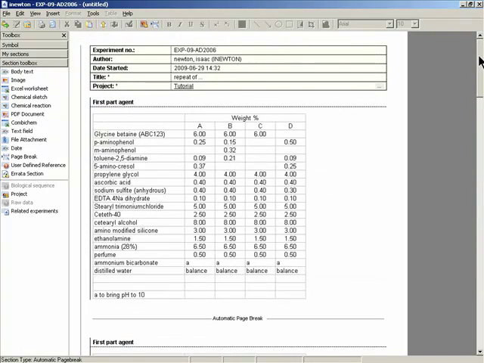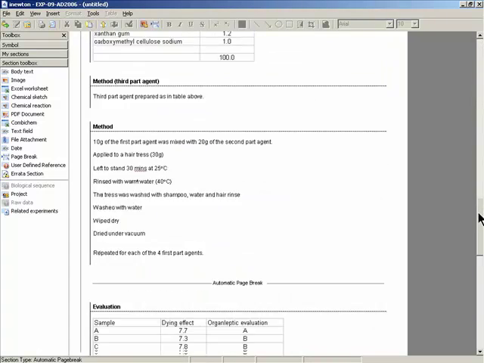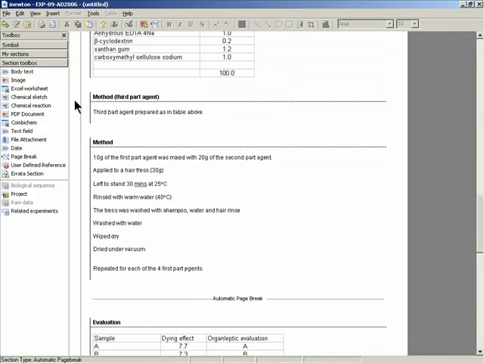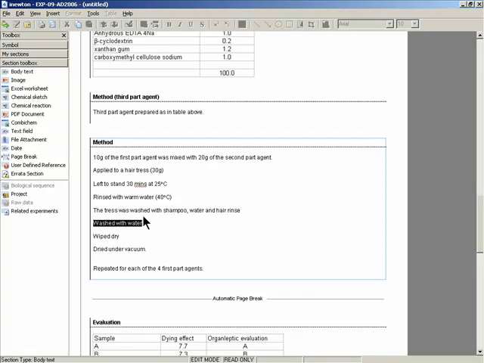So now you see down the left hand side there's a dotted line and a padlock at the bottom to show you that this experiment is locked. You can copy and paste, you can copy sections, paste them into other sections, but you cannot make any changes in this experiment.